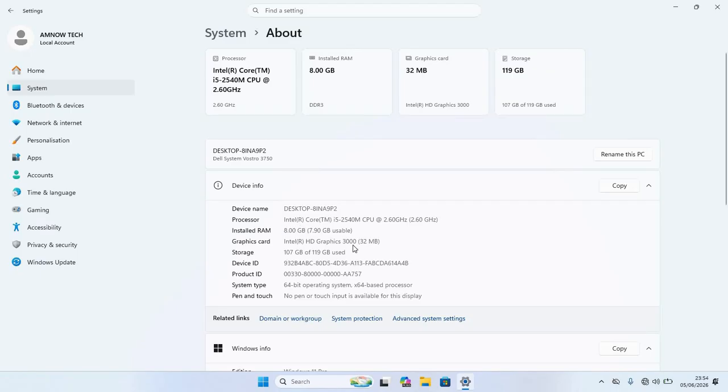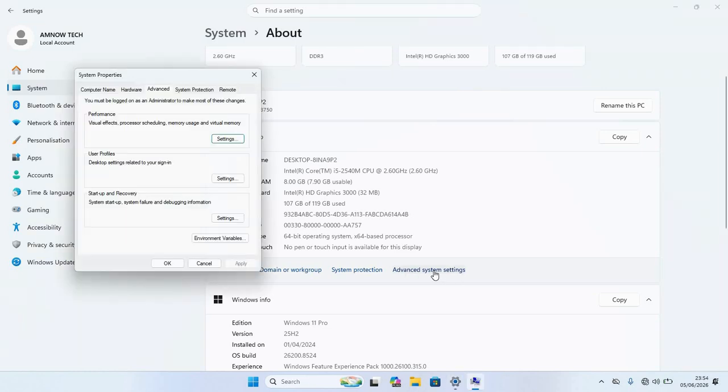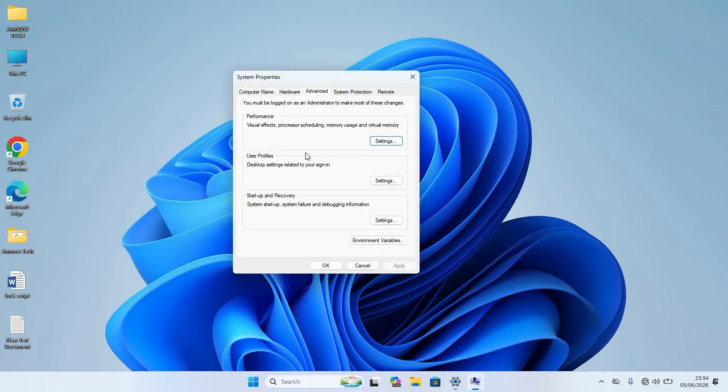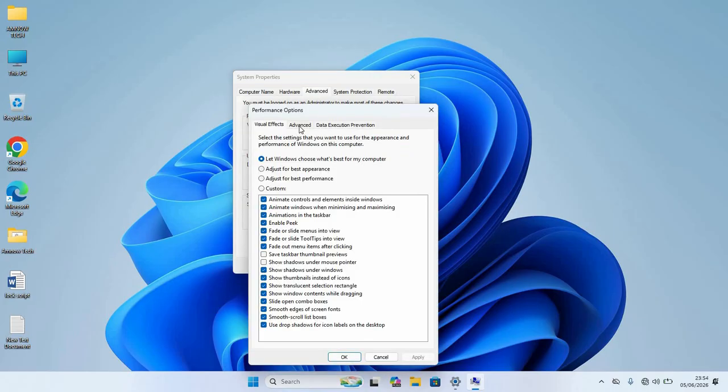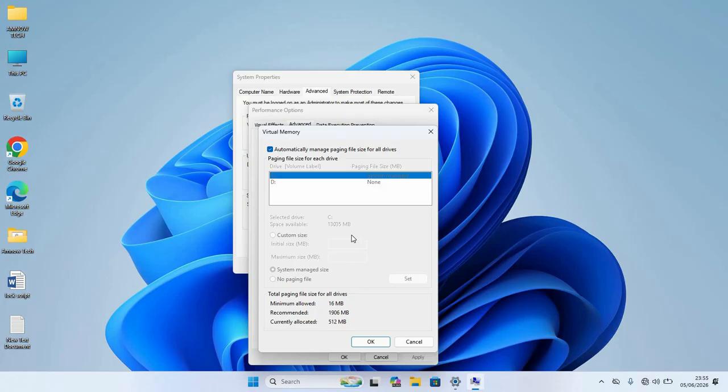Once you have that, under the system settings, go to advanced system settings, click on advanced system settings. Once your advanced system settings opens, minimize this, and then we have this option here. We can see we have performance, click on performance, and as it opens, go to advanced. Under advanced, you can see we have virtual memory, so click on change.